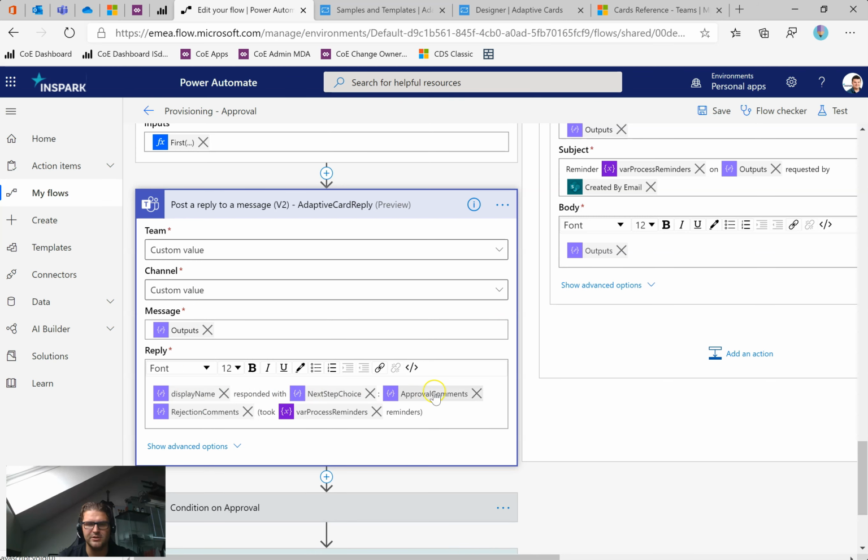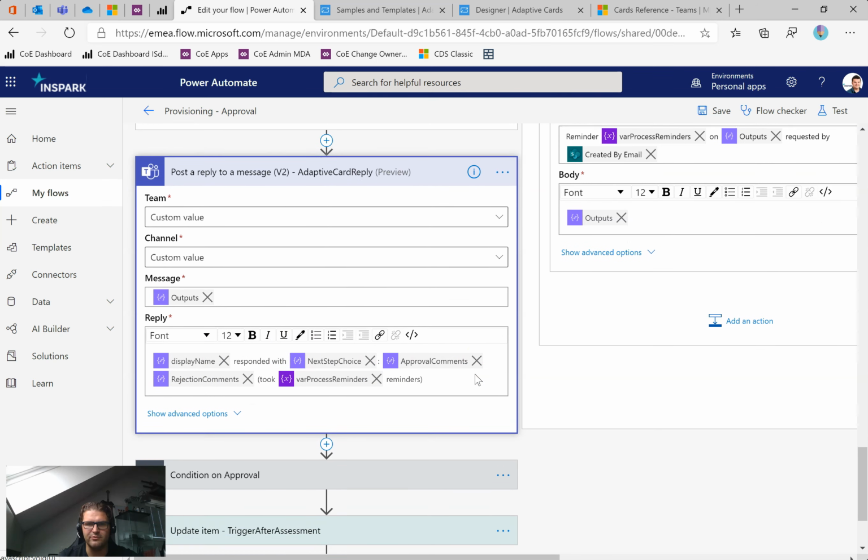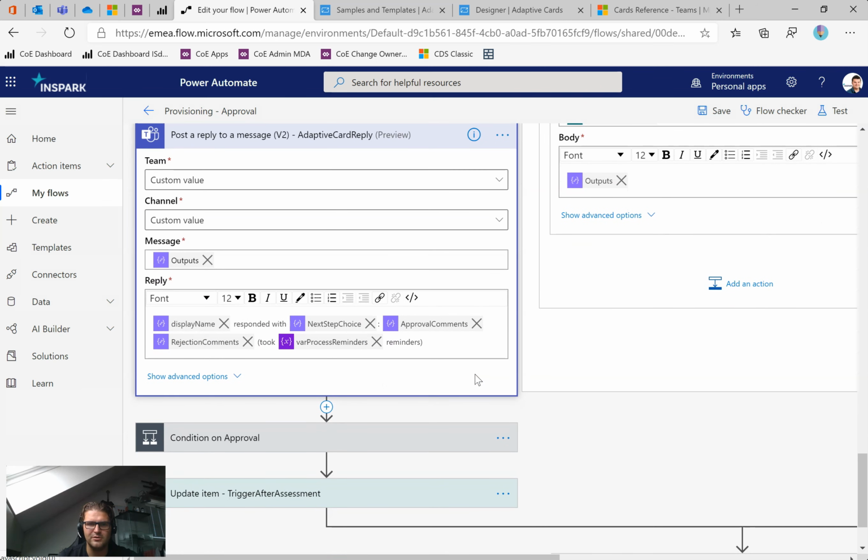There, you see, I just referenced the output again. And this is the response that I get, referencing information from the rest of the flow. So Django responded with approved, with the comments, and then with the number of reminders that it took. Very basic, but it's one complete flow.